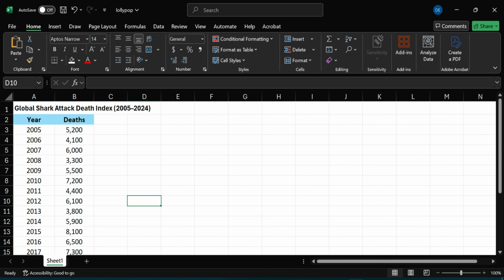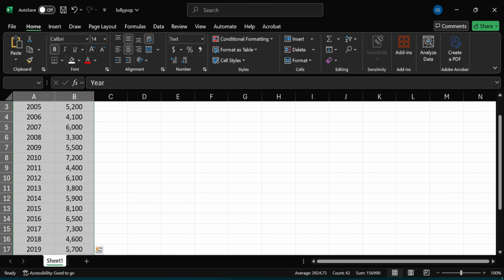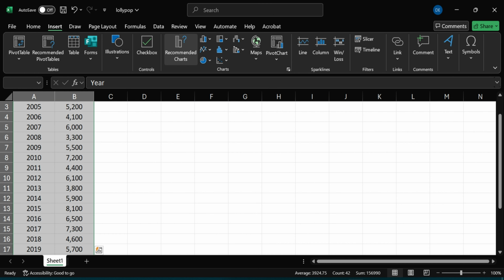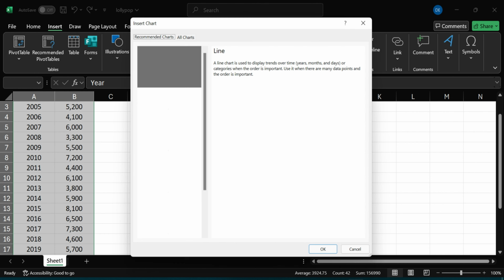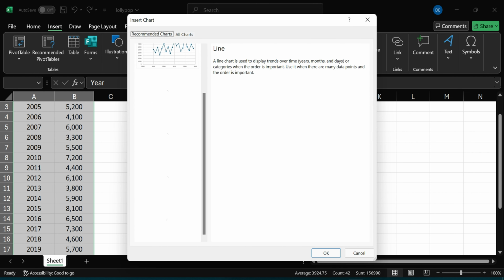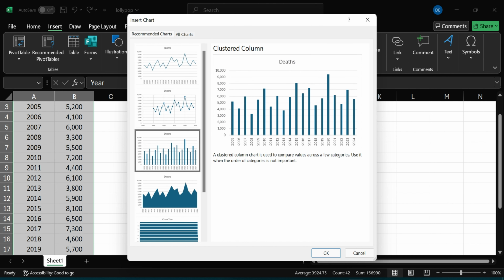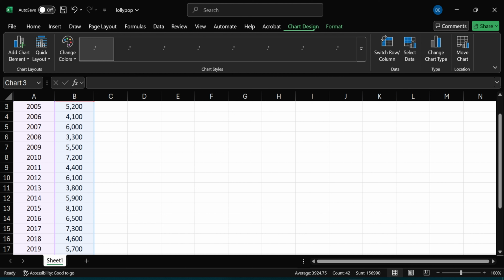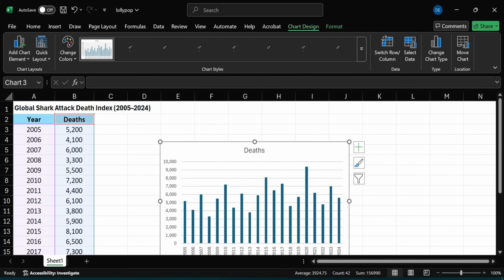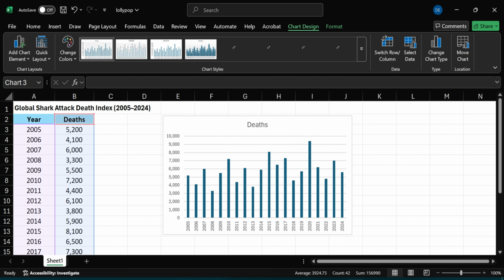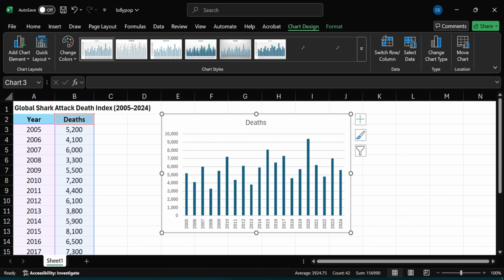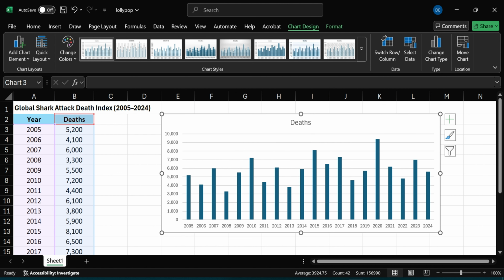First, select your data and choose an appropriate chart type. Go to the Insert tab and click on Recommended Charts. From there, choose the column chart. First, let's adjust the size of the chart a bit. We'll be using several formatting techniques to transform this column chart into a Lollipop-style graph.